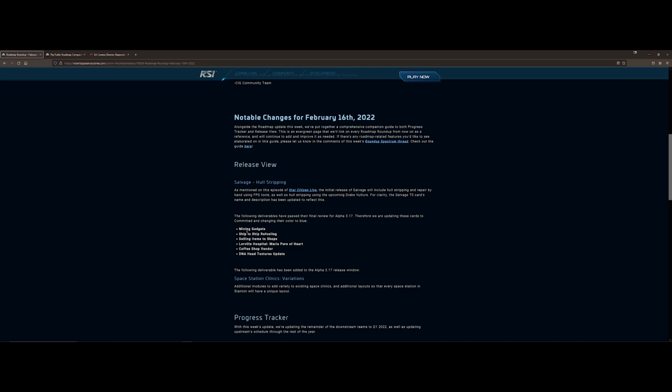And then mining gadgets are just an add-on to mining that's already been done. Selling items to shops. I mean, that's a pretty basic thing that's in every single game almost, so I don't know why this is going to be such a pillar. Another hospital, they've already done multiples of those, so these should just be put in there. And coffee shop vendor. A lot of time on coffee shop vendors, but hey, whatever you've got to spend your time on, I guess. And then the DNA head textures update, so that's just updating our character representations for better graphics.